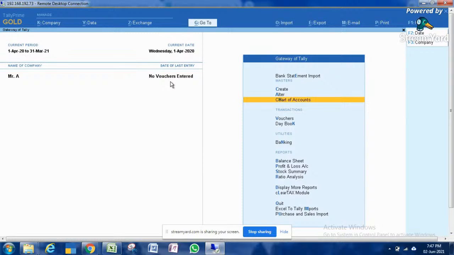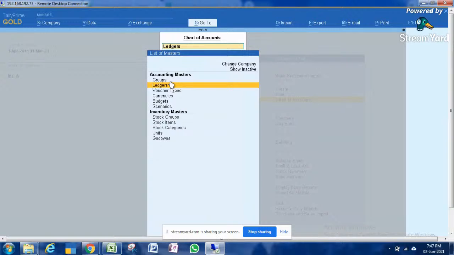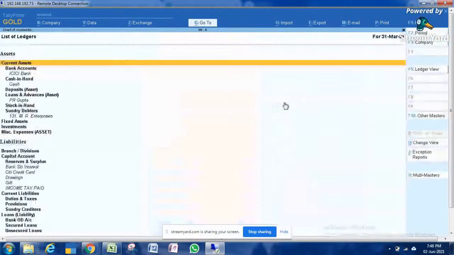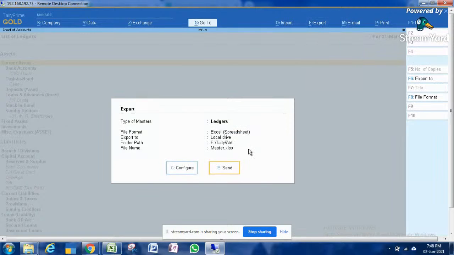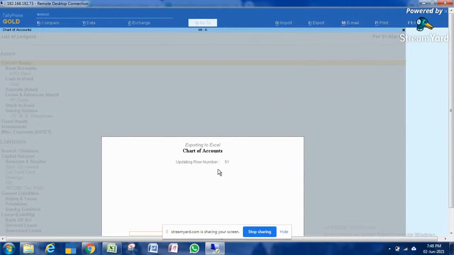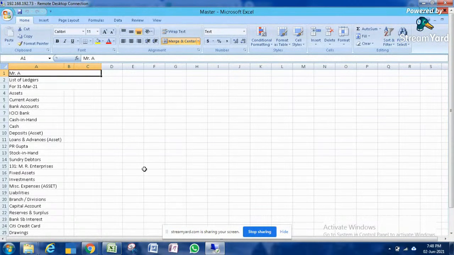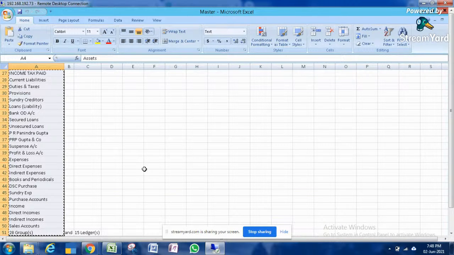So the first step is to import the entire list of all the ledger accounts that are there. For this, we have to go to chart of accounts in Tally Prime and then go to ledgers. And here we have the entire list of ledgers in Mr. A's Tally. All we have to do is a simple Alt E, just click on this export and we get this list of accounts that are there.